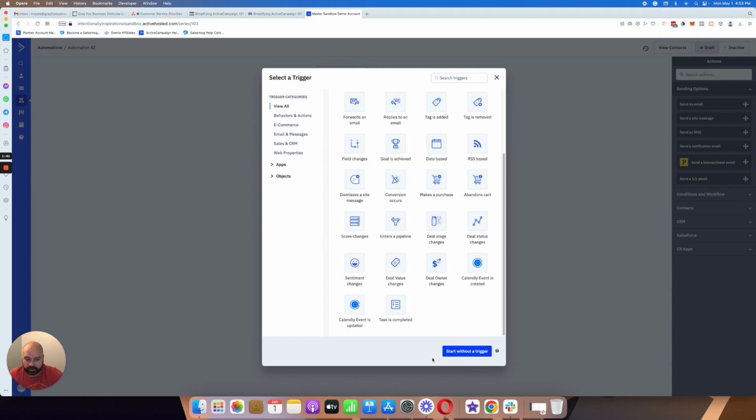Now, starting an automation without a trigger, you might go, well, why would you do that? If you want to control who and when somebody joins an automation, you want absolute control to make sure there's no mistakes, or maybe you're using an automation one time, which we'll get into a couple videos from now. There are scenarios where starting without a trigger makes sense. I, in fact, use it all the time.